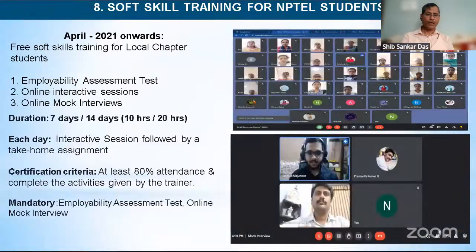We provide not only soft skill courses, but also soft skill training. It's a free training of either 1 week or 2 weeks duration, about 10 to 20 hours, during which the students will be taken through regular interaction with our trainers. That means they will have interactive sessions, one-to-one mock tests, and also go through the employability assessment test. That means an assessment of what their shortcomings are and how to improve on them. These are absolutely free of cost.